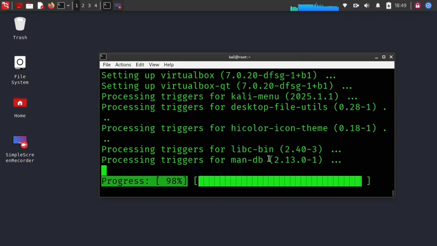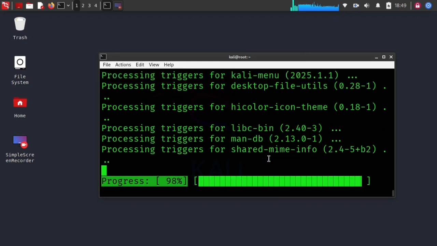Yeah, 98% done. Let's see. It's around 70 MB I think, VirtualBox, and it's taking quite some time, but I am showing you the full process. You can skip the video. I am showing you the full process so that you can get an idea of how things work.